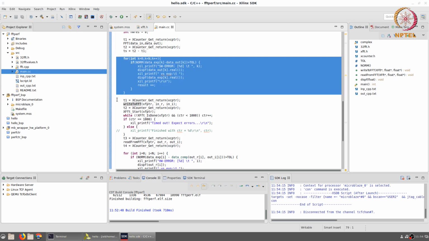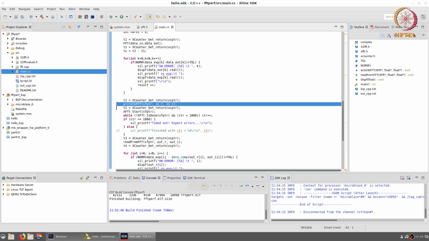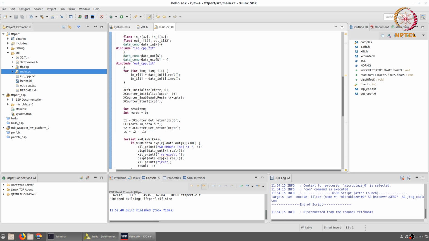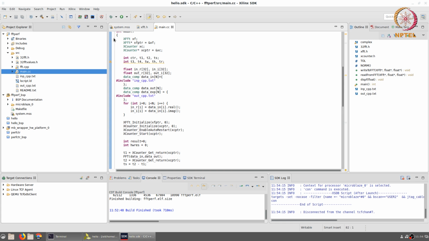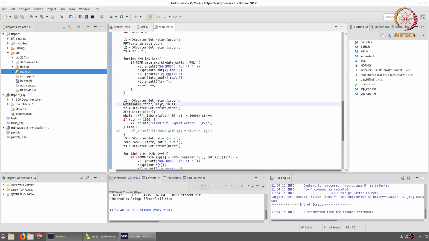Now comes the part where we want to invoke the hardware. We run a few counter values T1, T2, T3 and T4. Those are self-explanatory in terms of where they are placed. The important functions are write to FFT, which takes in the XF pointer that we created out here when we set up the FFT module, and what it does is it takes the in_r and in_I arrays and writes them into the FFT module. After we write, the next thing to do is to actually activate the module.